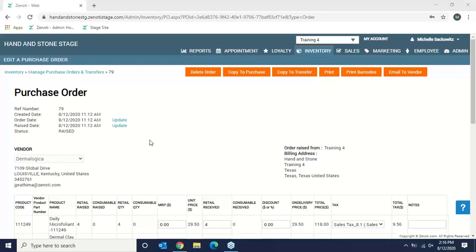Somebody else said, I recently placed a dermalogical order through their website. Would I go through these steps and not email the order to the vendor? So if you place it through their website, that's fine. You still want to come in here and create the purchase order. You just wouldn't email it to the vendor, but you'll still create it. You'll still hit save and raise because it's the only way to save that order in your system. And just don't email it off to the vendor if you're doing it through the phone or through a website.